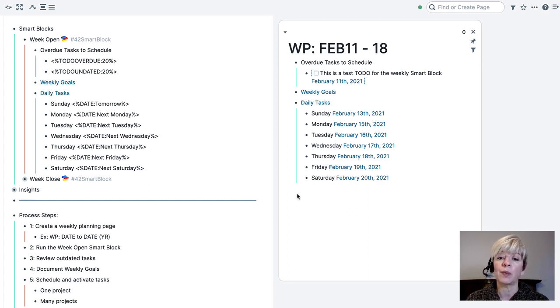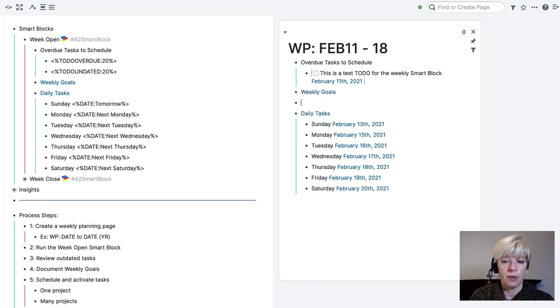But what it means is that when you're dragging your tasks onto a specific date, so let's say we had in our weekly goals something like complete reading of PDF1.